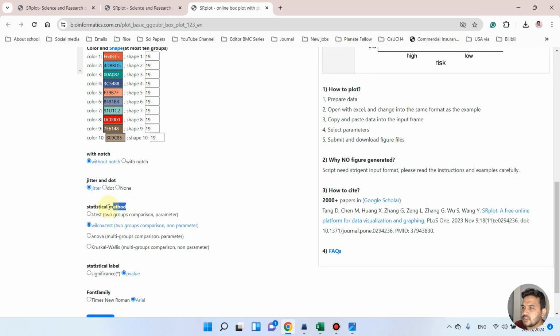From here, for the statistical method, you can see we have four different statistical methods. Depending upon the data we have, we will use the t-test if we have a two groups comparison, and similarly we will use the Wilcoxon test for a two groups comparison for non-parametric data. For multiple groups comparison, we will use ANOVA, and the Kruskal Wallis test if we have a multi groups comparison for non-parametric data. So maybe we can use this one for a simple t-test.